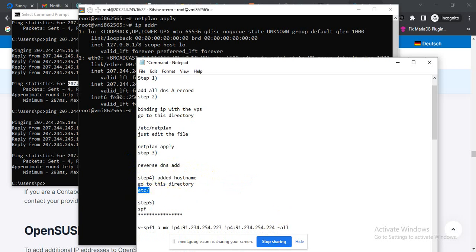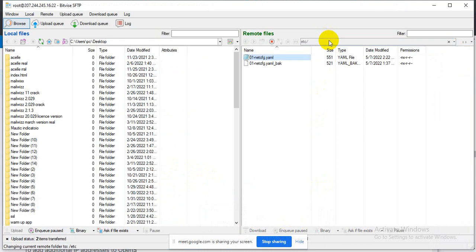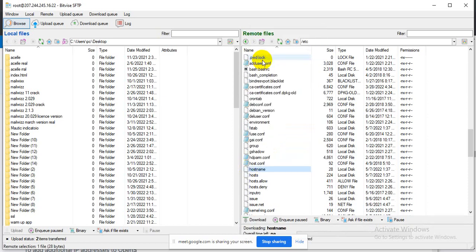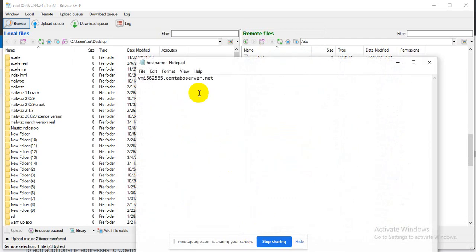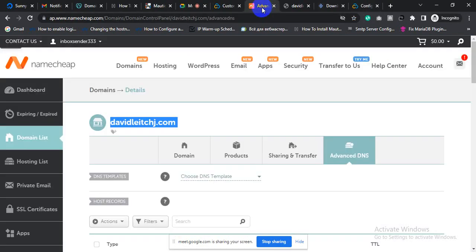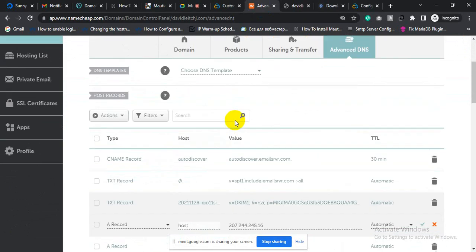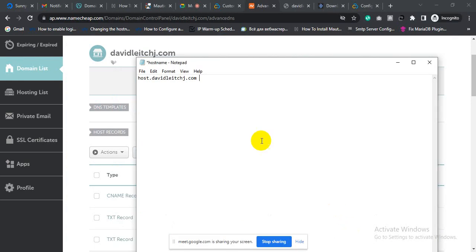Okay, so go to this directory. Scroll down and look for this file named hostname. Open, select the notepad, and the hostname is host dot our domain name. What is our domain name? This is our main VPS IP hostname DNS, right? Host dot. See, this is our main VPS IP DNS. So that's why it should be the hostname, okay? And remember, when you write the hostname, you don't keep any space after this name. Copy.